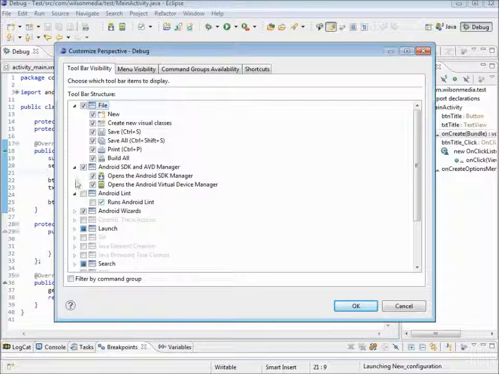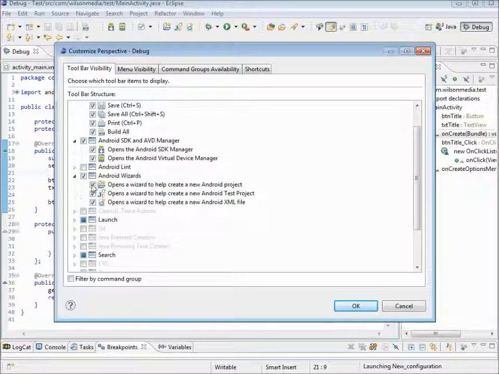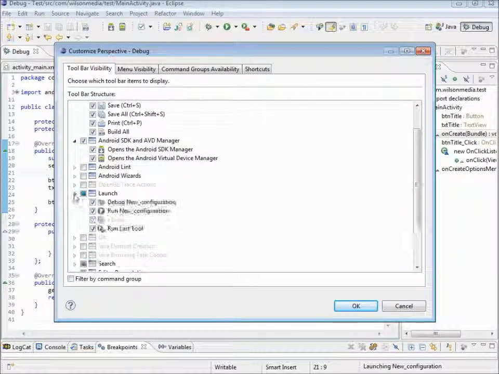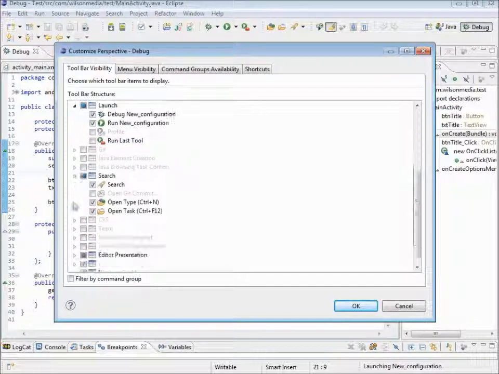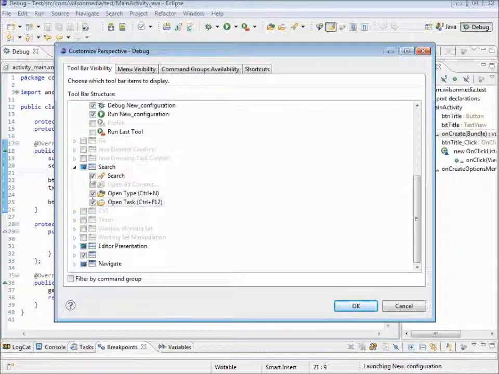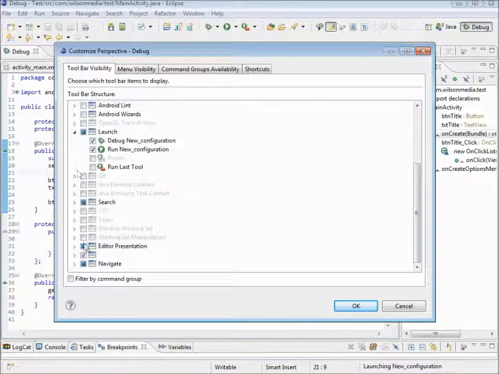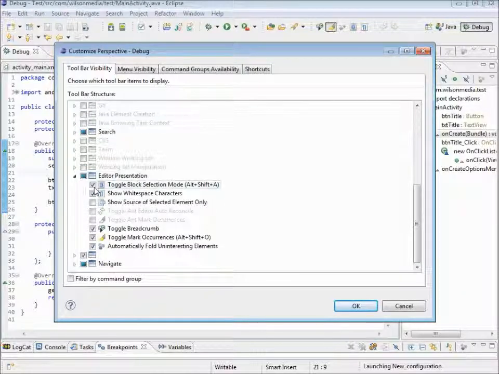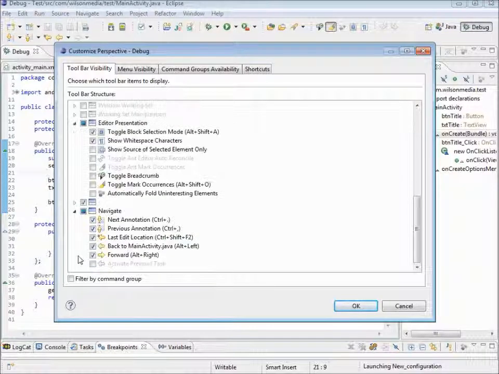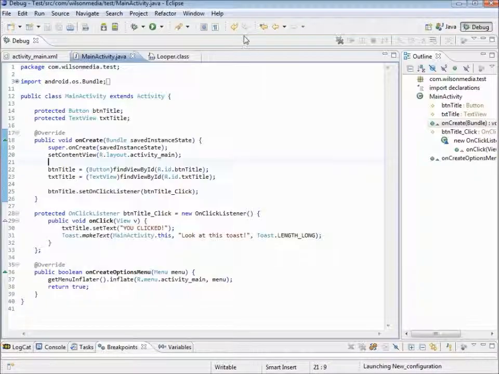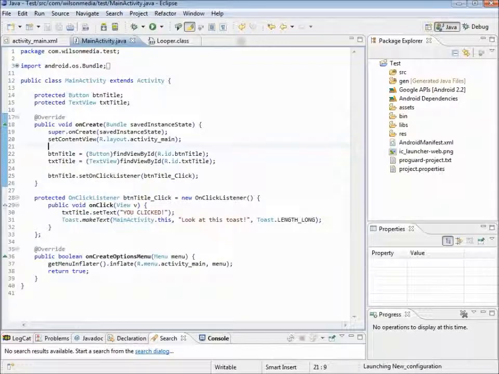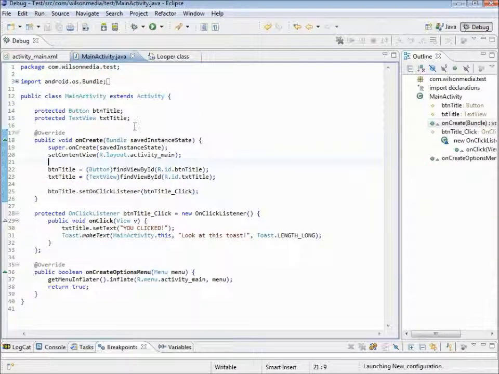Kill that. Don't need these. Don't need that. Don't need those. I actually like that one. Don't need those. So now our bar is much cleaner. In fact, yeah. So this shows you the white space, which is nice. And there we go.